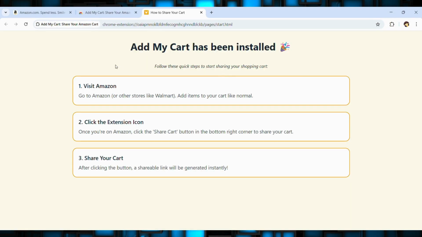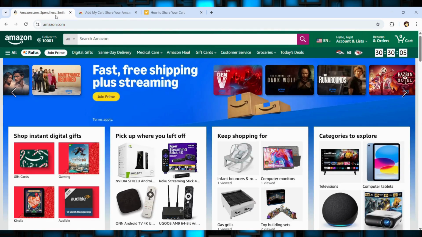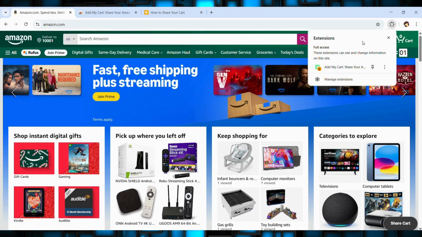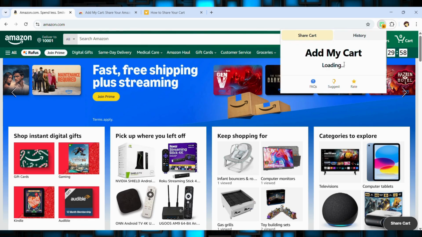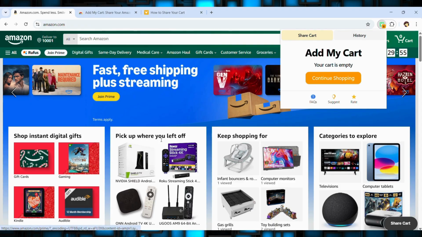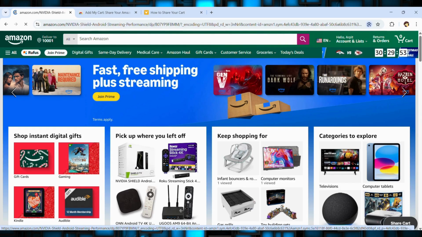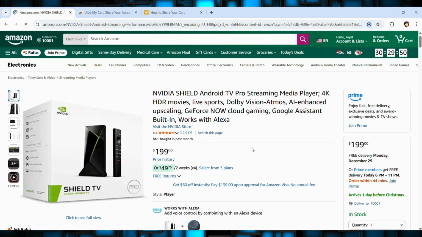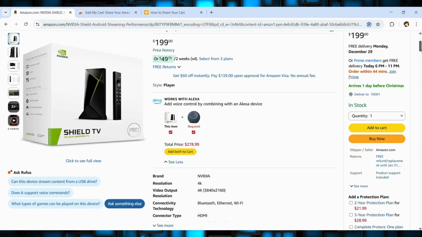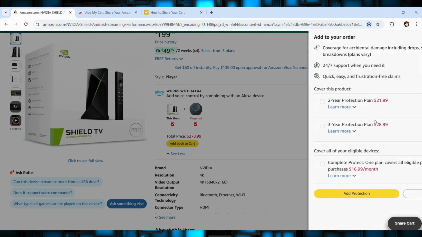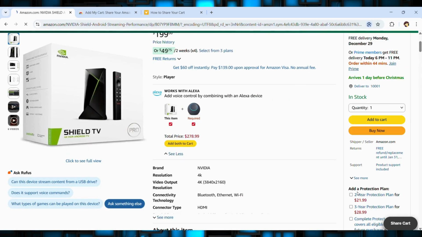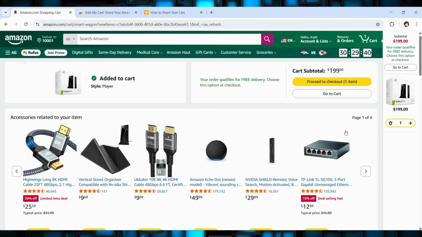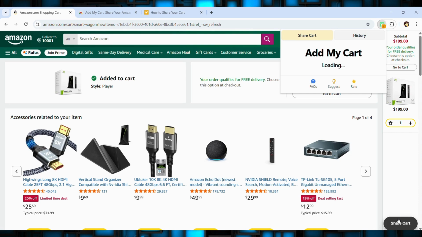After installing it, go to Amazon. There you will see a Share Cart button, meaning you are ready to share your cart. Just add any item you want to share and click Add to Cart. It will auto-detect and create a shareable link. You can access the link by simply clicking the Share Cart button.